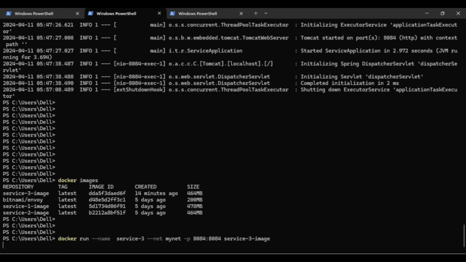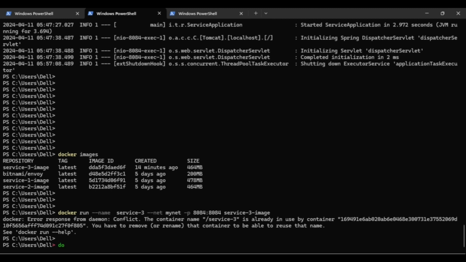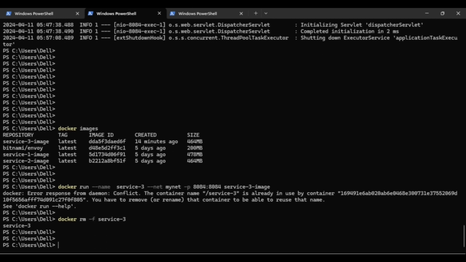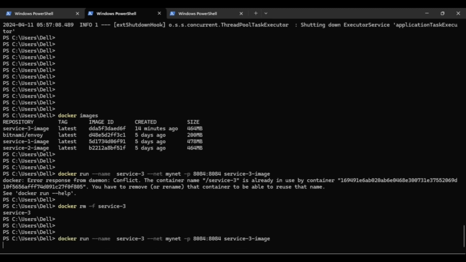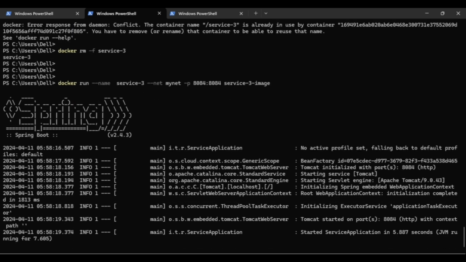Now let me hit enter, and it is saying okay. First we need to remove the previous container with the same service name. Yes, and now let me run again. It is running, and now I will try to access this microservice via the Envoy gateway.